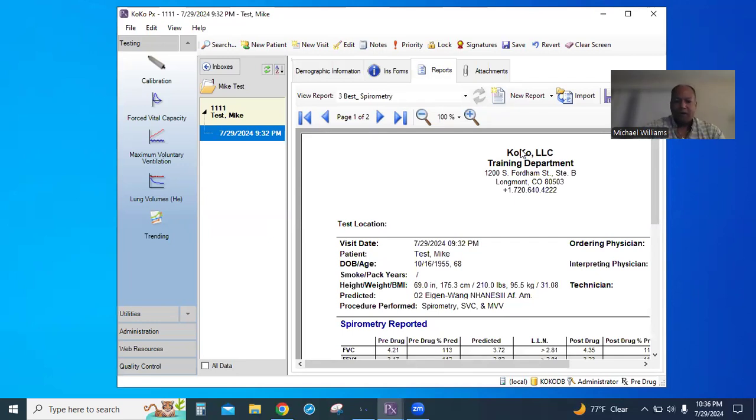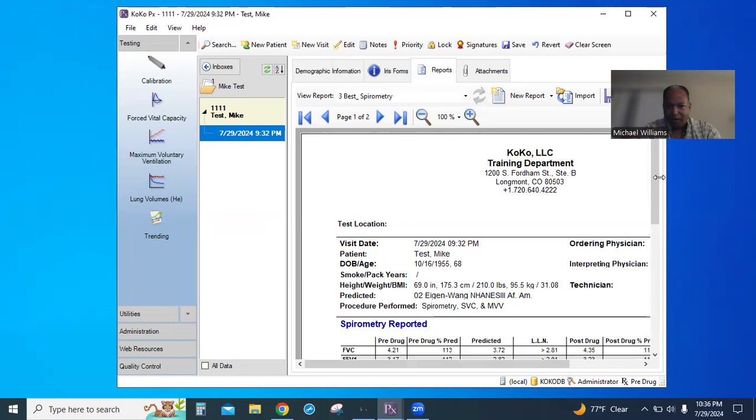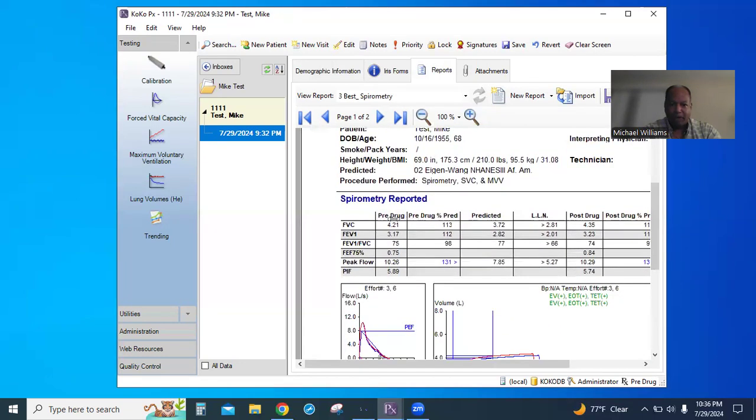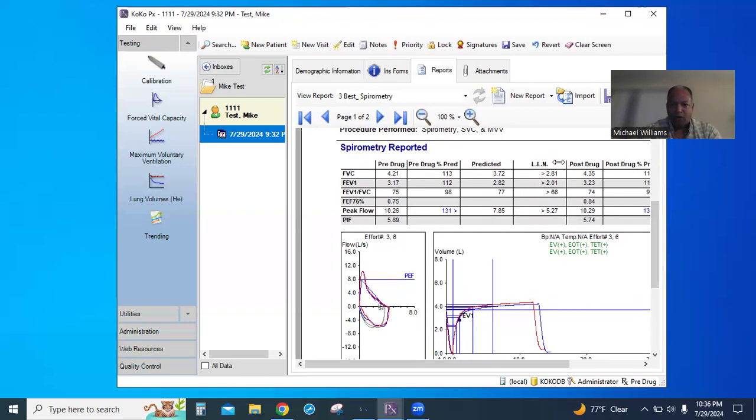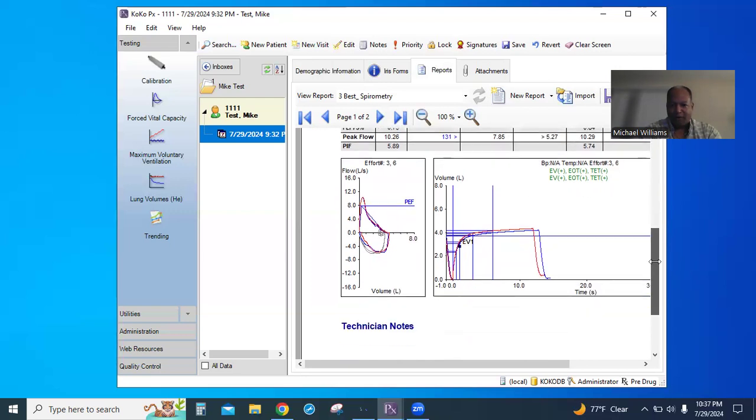Okay, so there's our pre test, our post test, predicted, lower limits of normal. Okay, you can have that. So if you don't want to have low limits of normal on the report, we can remove it. And here's your flow volume loops and your volume time curves.